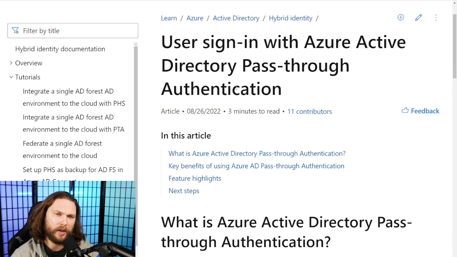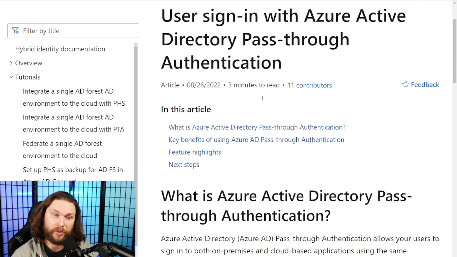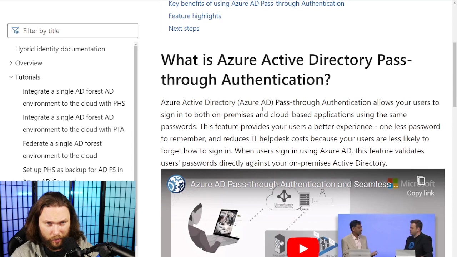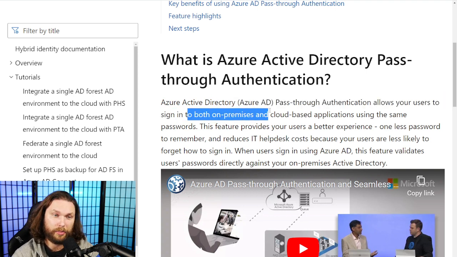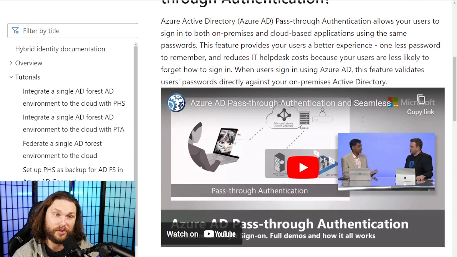So users sign in with Azure Active Directory pass-through authentication. What is Azure Active Directory pass-through authentication? Azure Active Directory pass-through authentication allows your users to sign in to both on-prem and cloud-based applications using the same passwords. This feature provides your users a better experience, one less password to remember, and reduces IT help desk costs because your users are less likely to forget how to sign in.